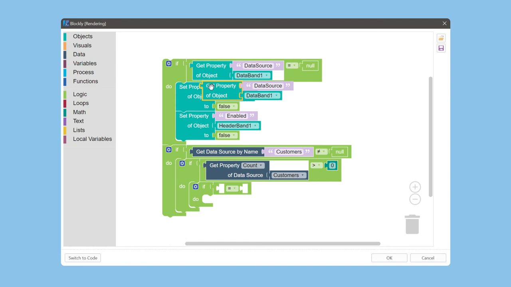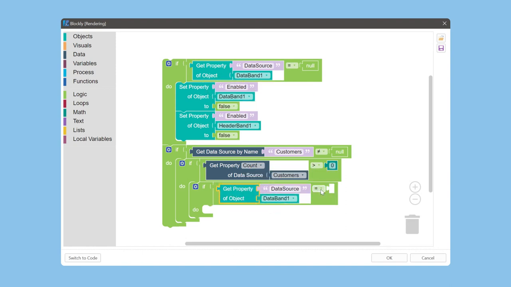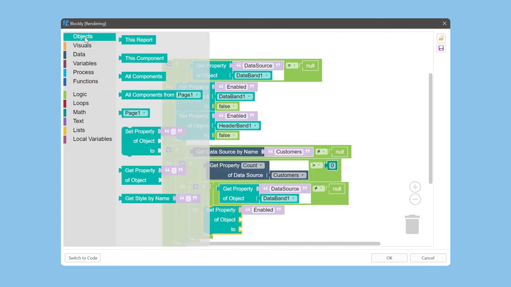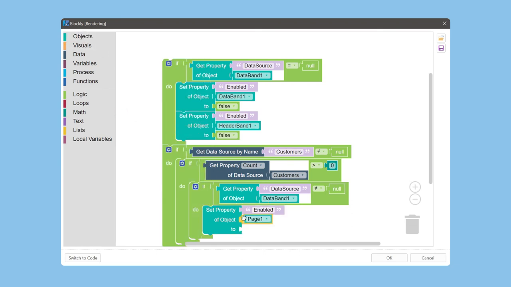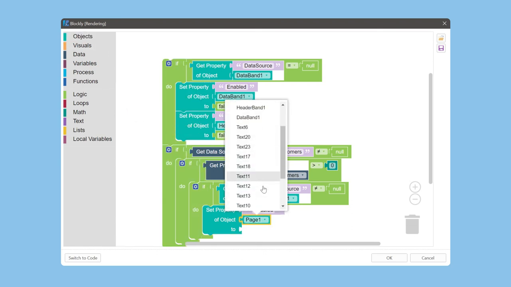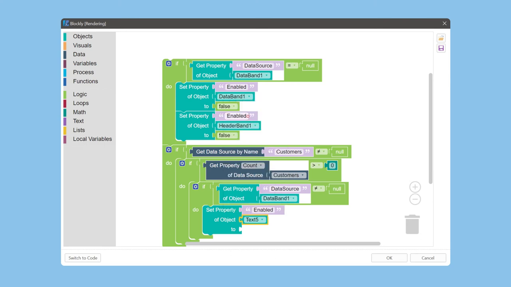Copy this, set the is not equal to, add the null, take this block and type enabled here. Don't forget about the block. And select text 5 here. Define the behavior of the text box with the message if the conditions are true.